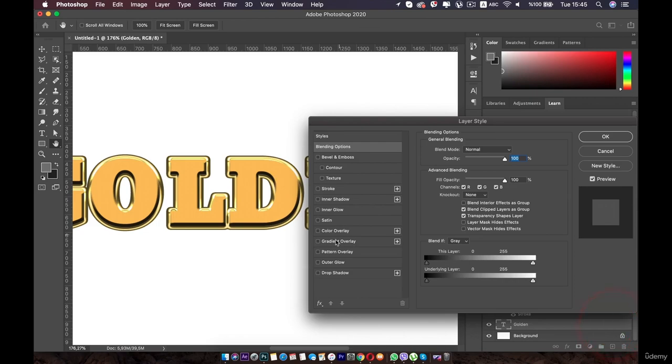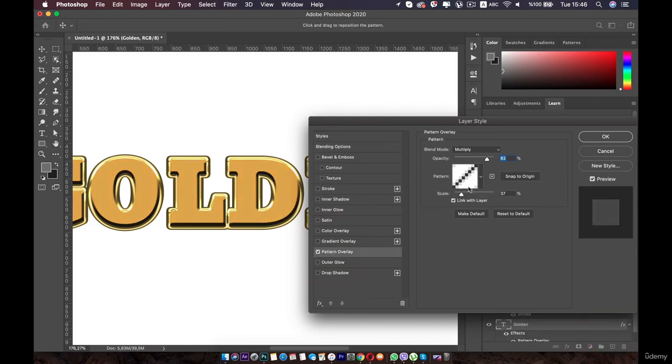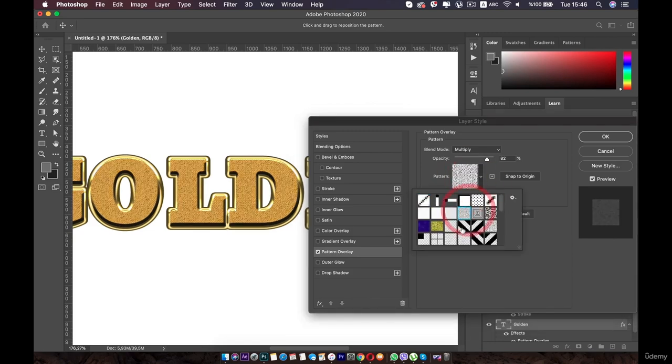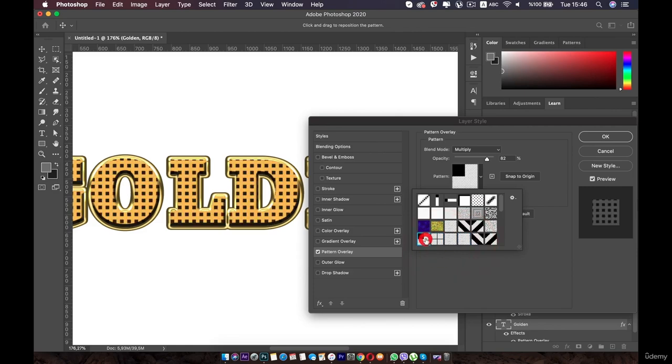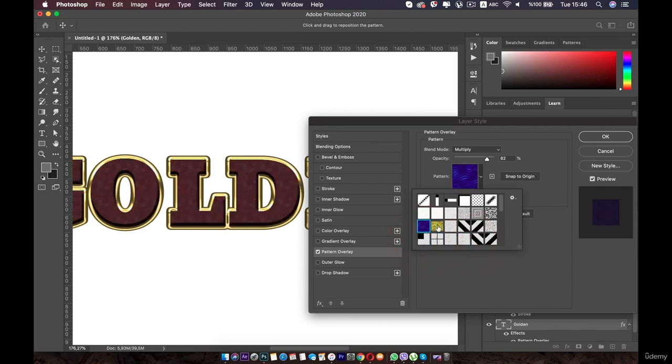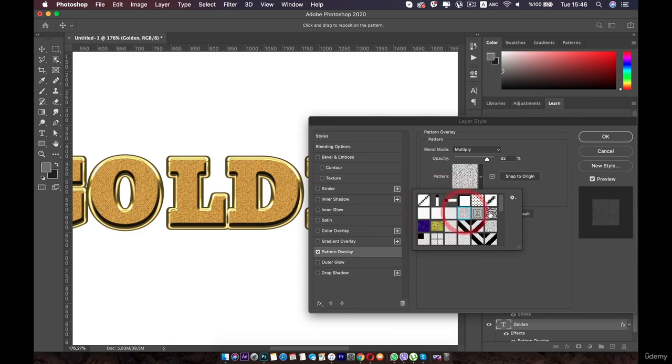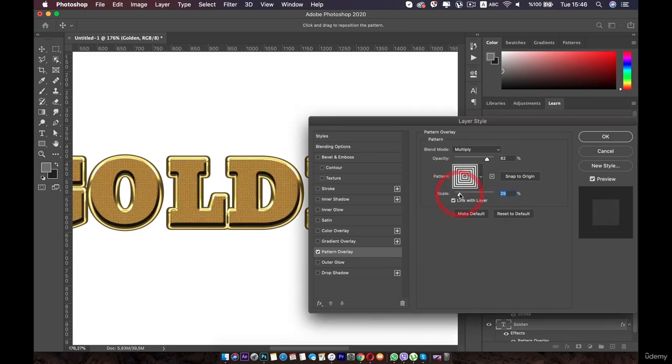Now double click here to bring the layer style, enable the pattern, and let's test and see what will look nice on it. The scale 81 is good. Let's try some other patterns. I think the first one was the best. Now let's go back to the first one. Okay, 53 is good. Change it to the overlay.